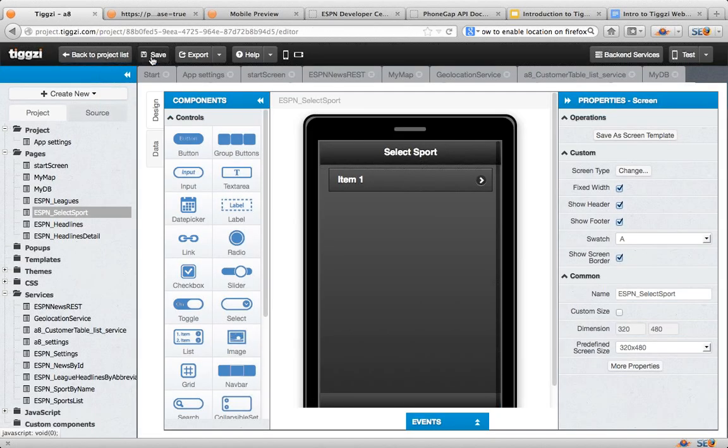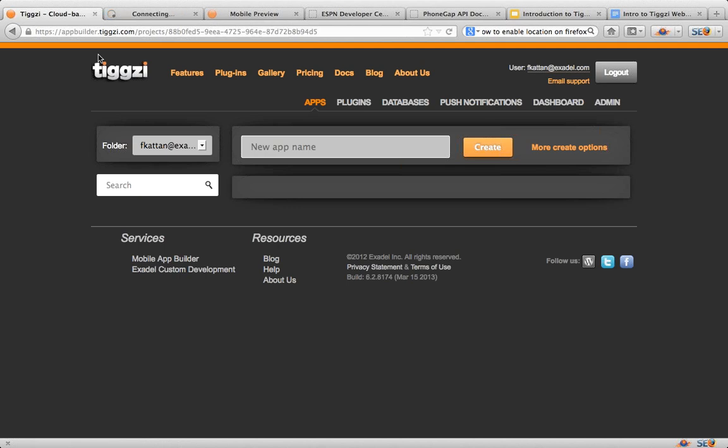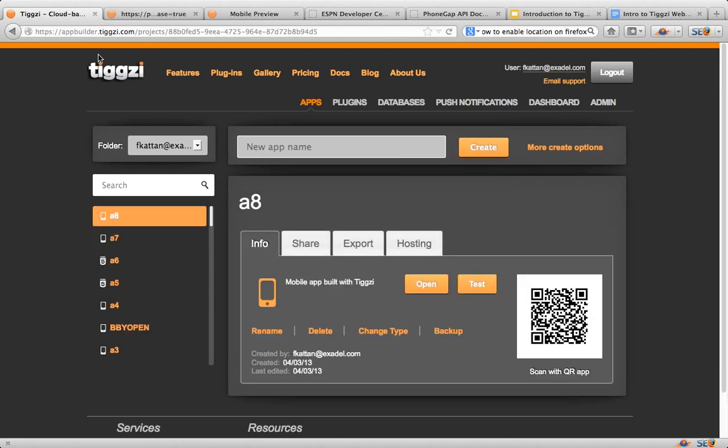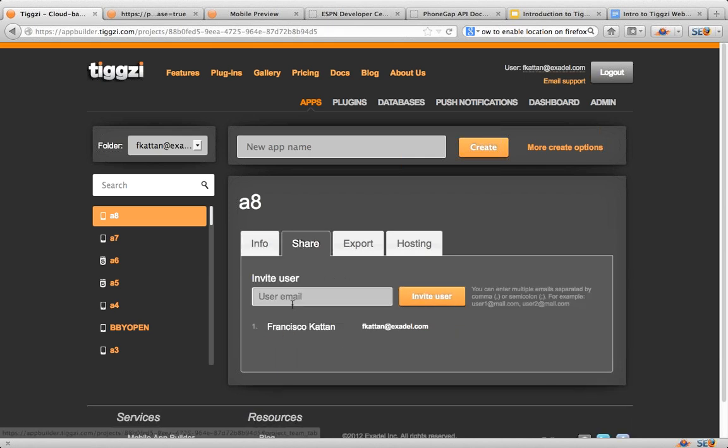But some of the other capabilities are... I'm going to go back to my project list, and I can share. There's a lot of collaboration capabilities within the product, so I can share my app with someone, such as, for example, Max.